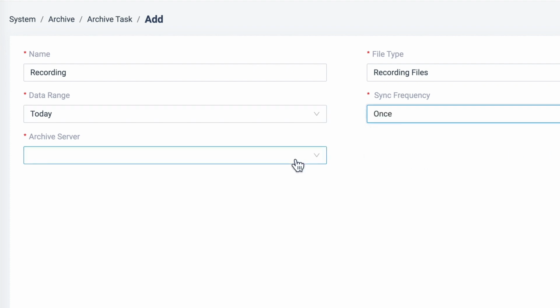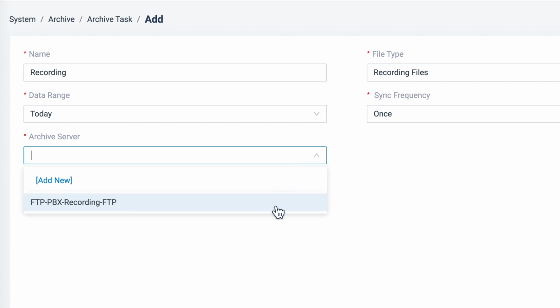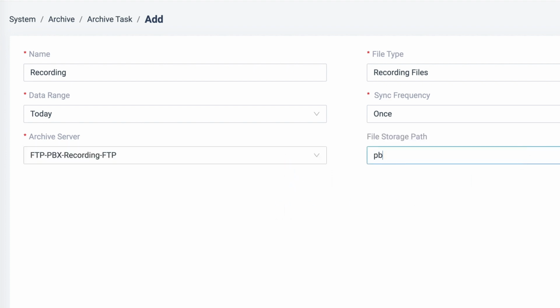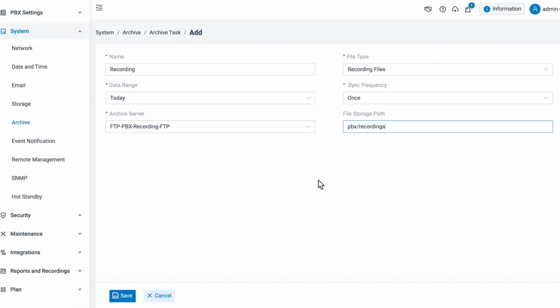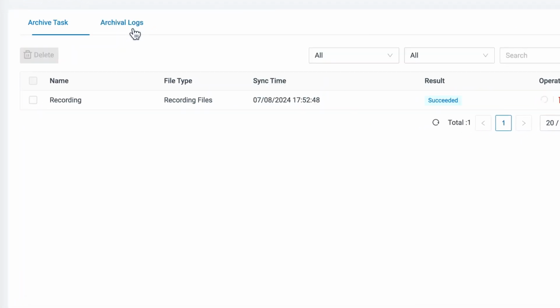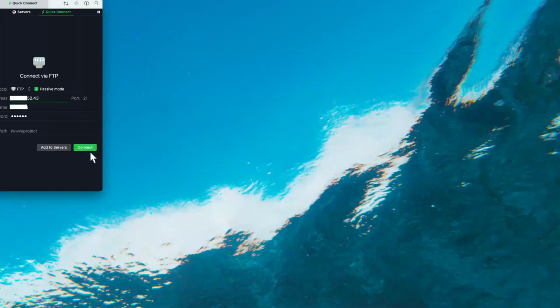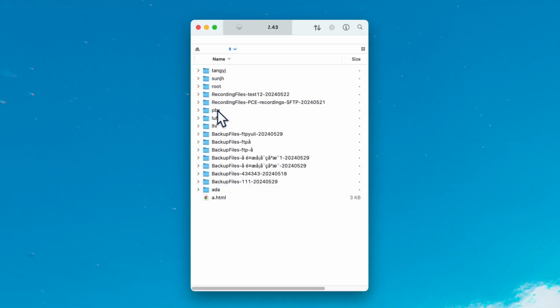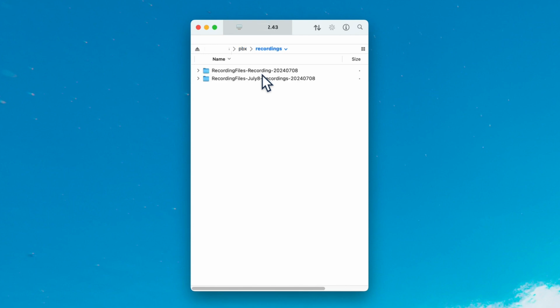Select the FTP server that we have added. Here we can specify the file and path for archived files. We can surely leave it blank and let the files go to the default path. Now we have the task created. We can go to archival logs to check all the archive results on PBX. Of course, we can log into our FTP server and check if the files are there.